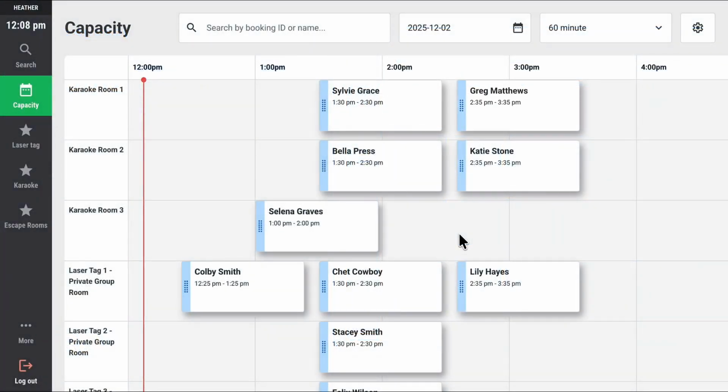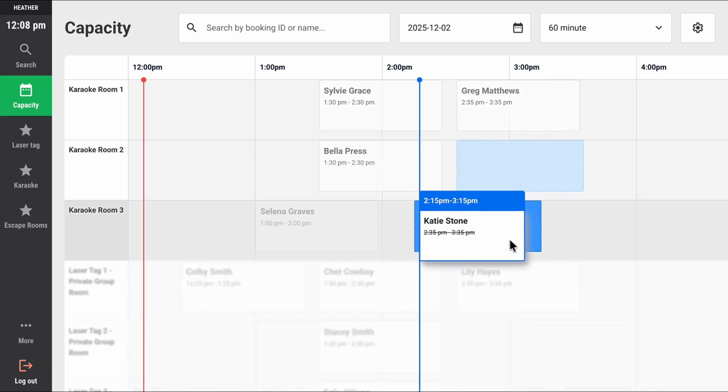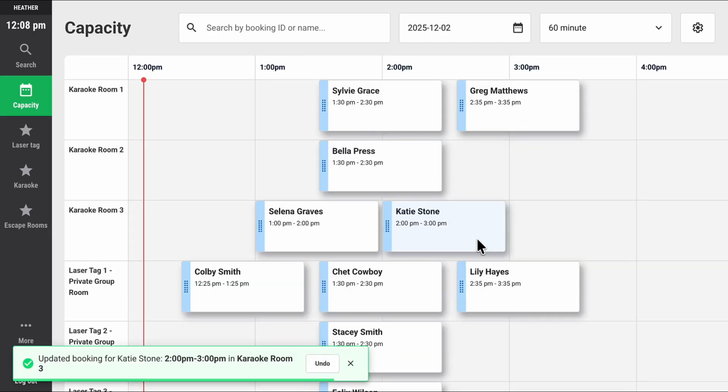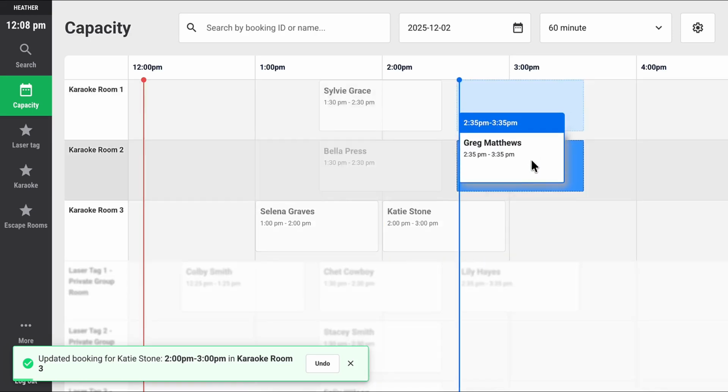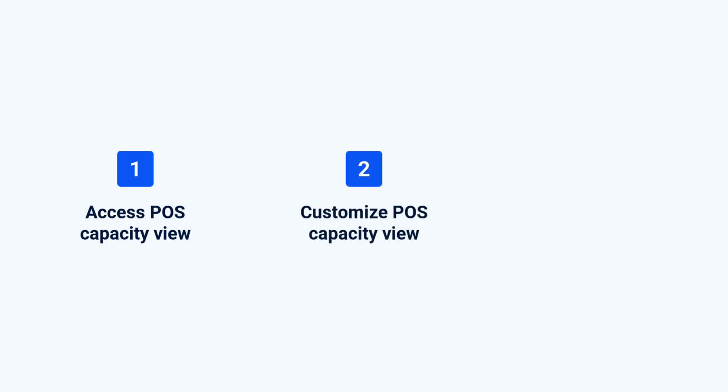Meet POS Capacity View, your team's live schedule for single booking resources right inside POS. See what's booked, what's free, and keep your venue running at full capacity. In this video, we'll show you how to access POS Capacity View, customize it to your venue, and use it to manage and reschedule bookings.